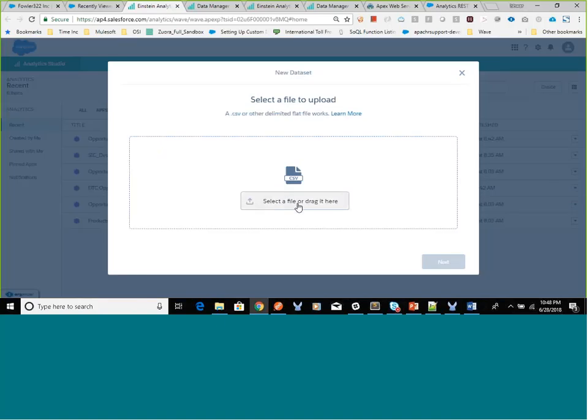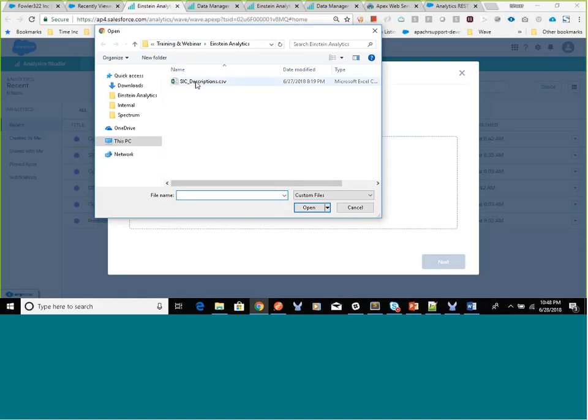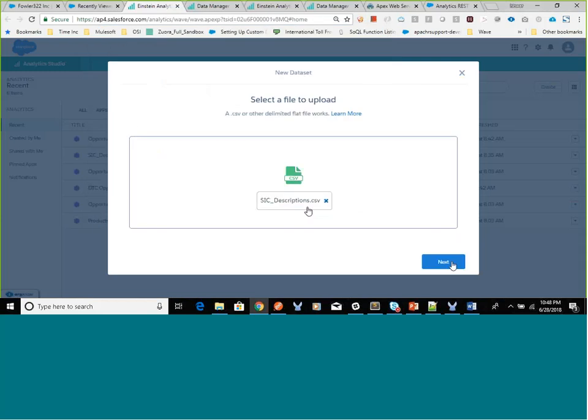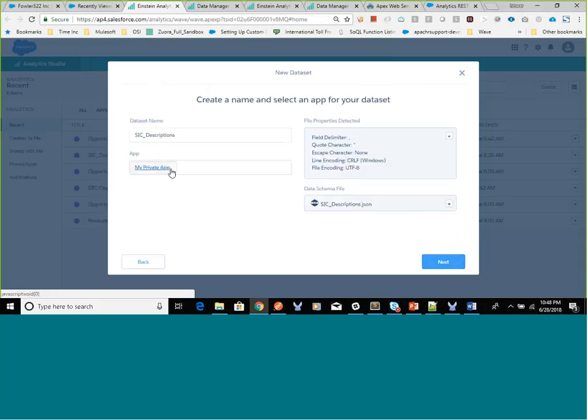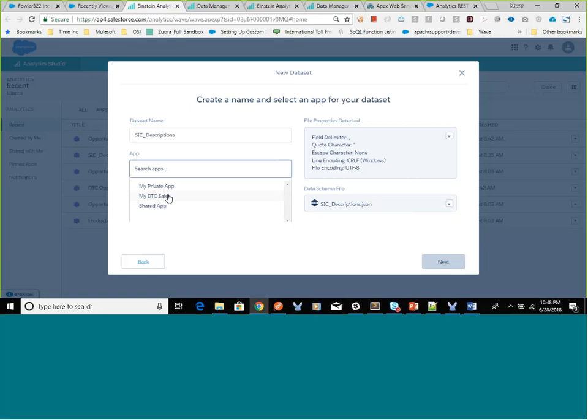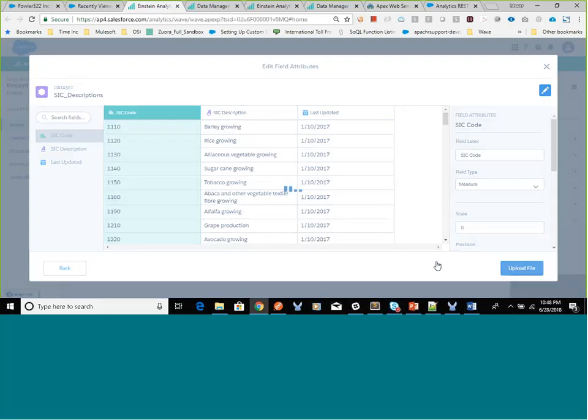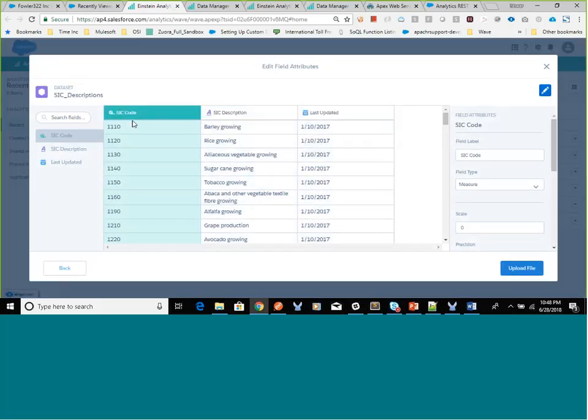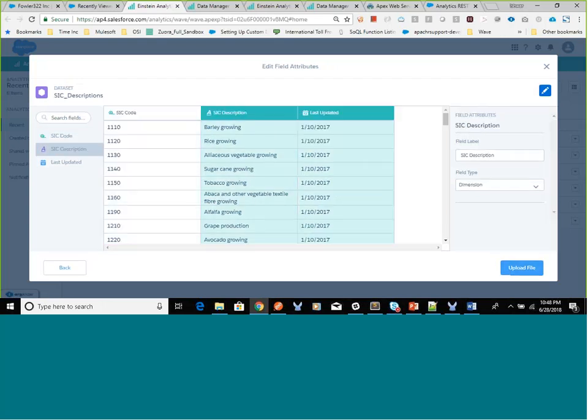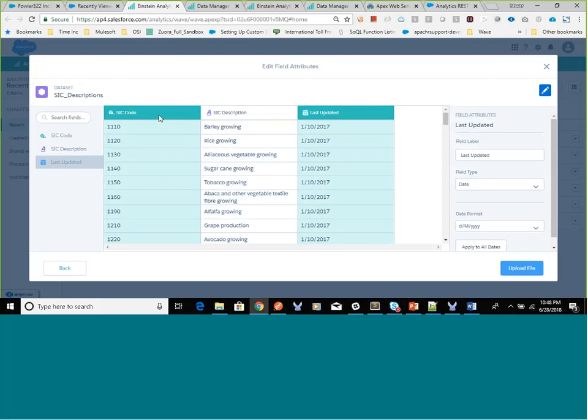Now it says select a file or drag it here. So let me select a file. I already have this file in place, SIC descriptions. Let's open it and click on next. Again, it is asking which app I need to select. I'm going to select the same app because my previous data set was in the same app. Let's create and click on next. As soon as you click on next, whatever columns we have in the CSV file, it displays here. You could see there were 3 columns in the CSV file, and you could see those 3 columns over here as well.